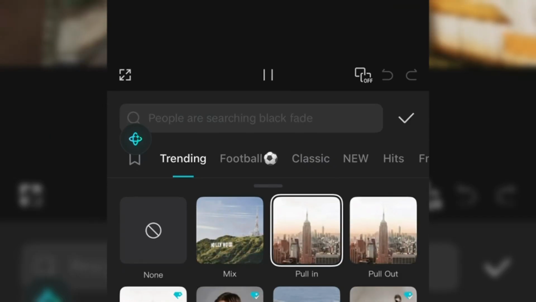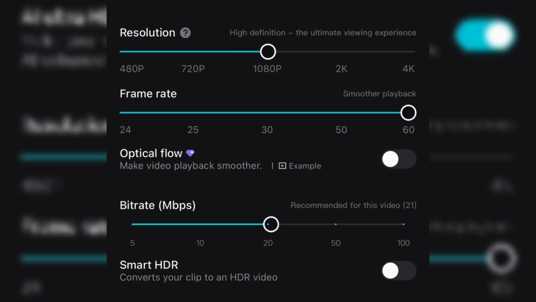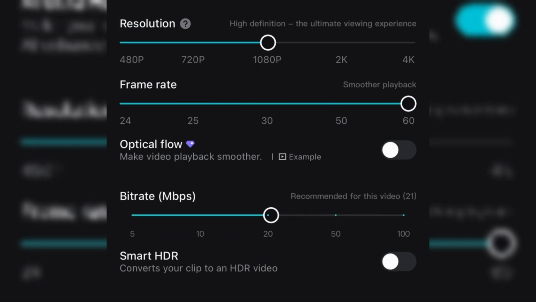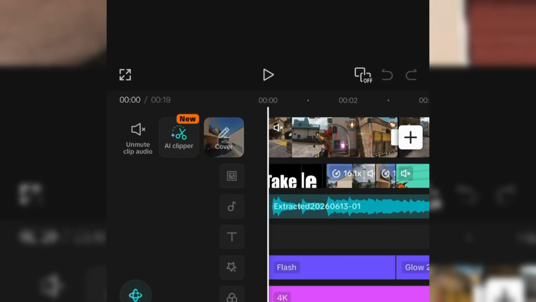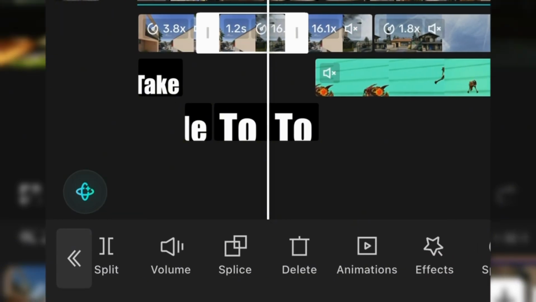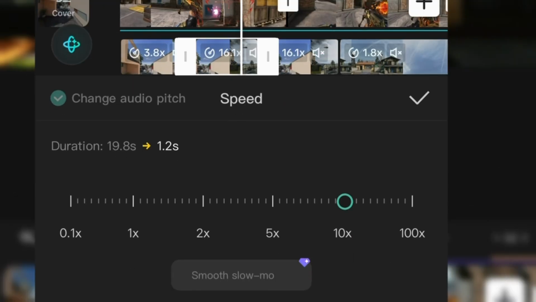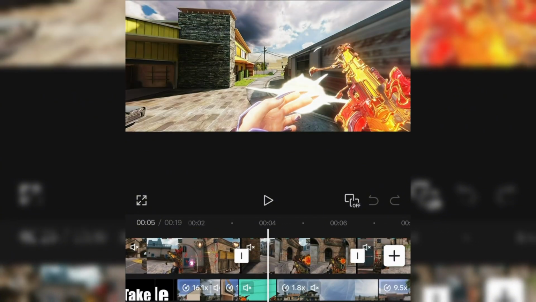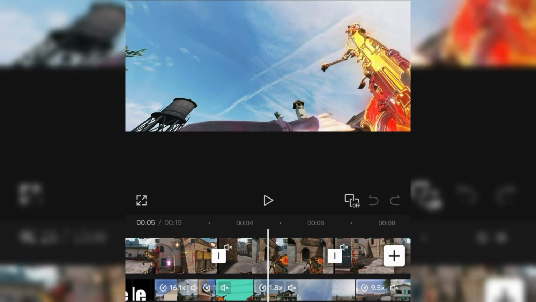The transition I used here is the pull-in transition, and then after that I just save it as a full clip. After saving my video, I go back to my edit and add it to my edits. I also adjusted the speed, how fast or how slow I want it to be, so that it can match the song. After that, my next part of my edit is where I zoom in onto Standoff, and then I go up to the sky.